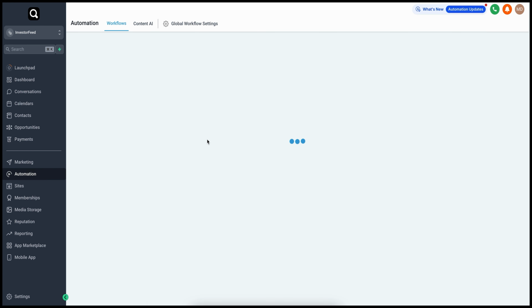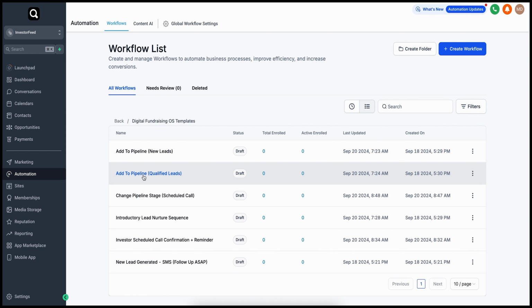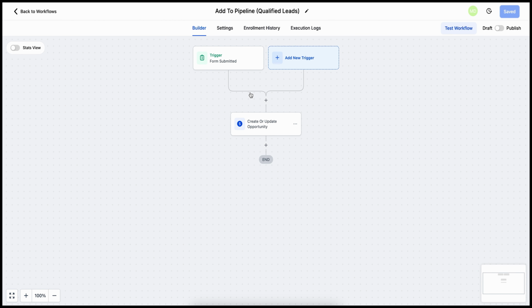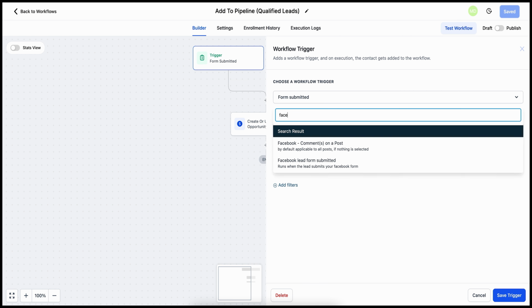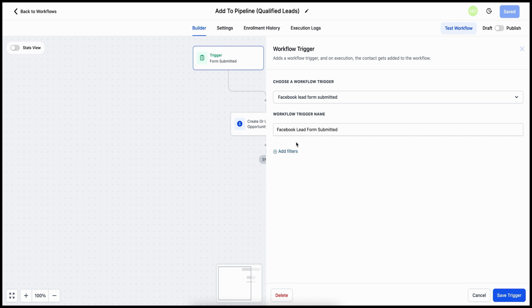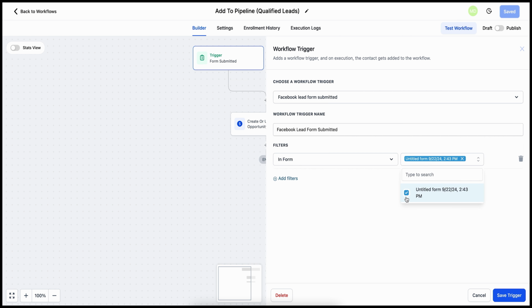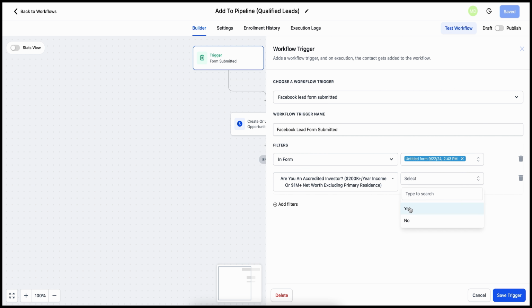But for the other automation that you can set up for your MVP campaign, it's going to be add to pipeline qualified leads. So this is going to automatically add them to your qualified leads stage of your pipeline if they are proven to answer your are you an accredited investor, whatever your qualification questions were, as yes. So for this example, Facebook lead form submitted, and then inform, and then select your lead form, and then you're going to add a second filter here for the custom field. Did they actually say yes?